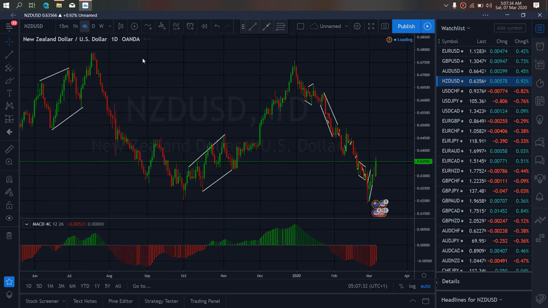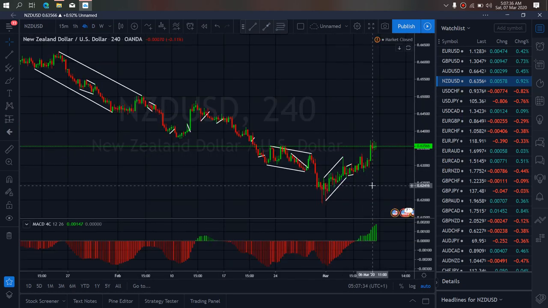So if we zoom to 4-hour time frame on the New Zealand dollar, we saw they've been climbing here. We expected them to correct here. They failed to give us this correction and spiked up straight, which means the correction will still come later before they resume this buy momentum upside.